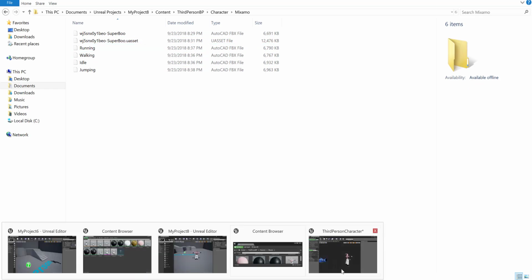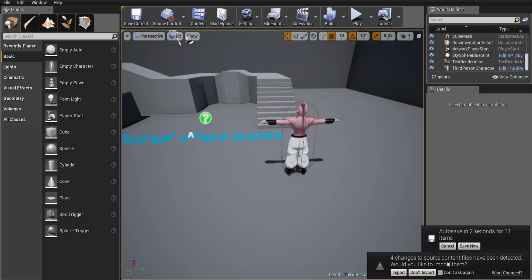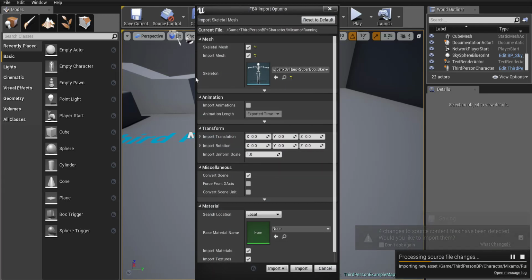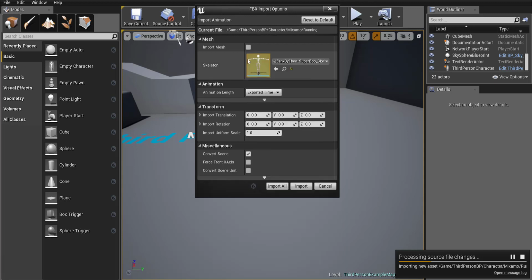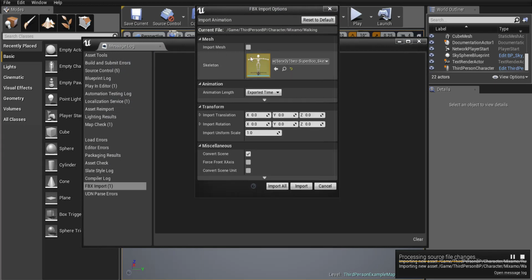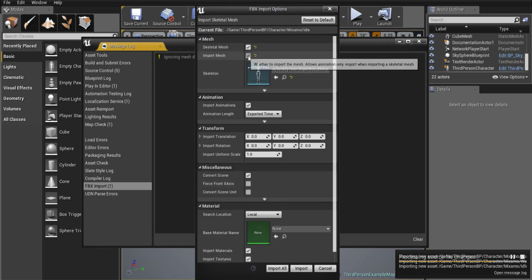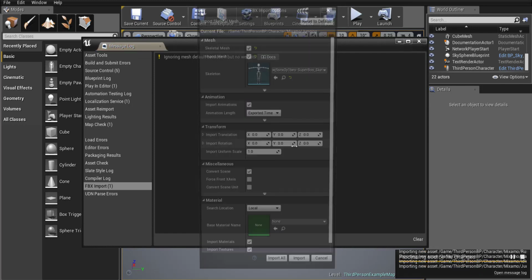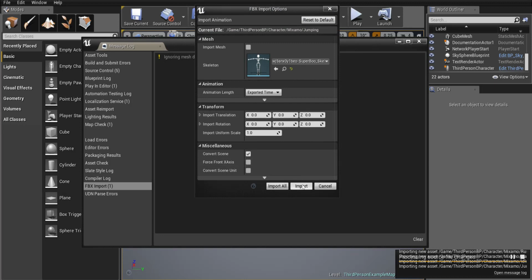Okay, back in Unreal. We got four changes that have been detected, and you're just going to press import for each of them. And then we don't want to import the mesh again because we already imported it the first time with that T-pose model. So make sure this is deselected and then just press import. Don't press import all because we don't want to import any of those textures either. So just press import. It doesn't matter if a message pops up, and it's going to happen four times if you did four animations. So just make sure you check that off and then import. Check off import mesh and then import.